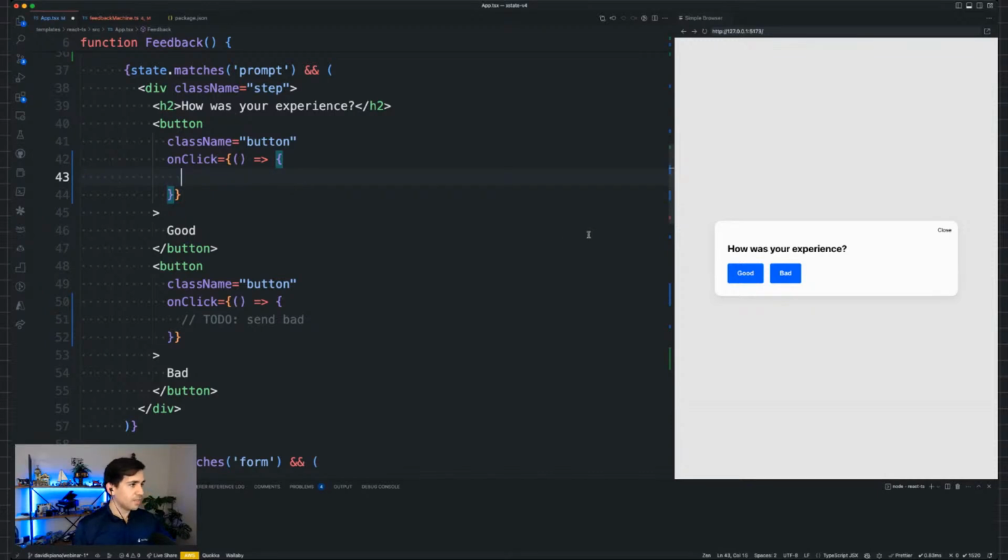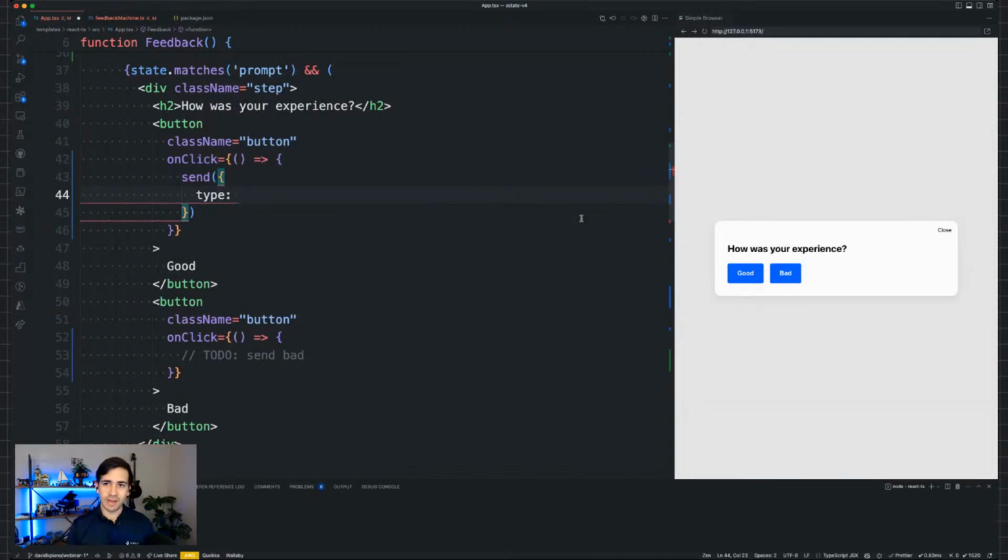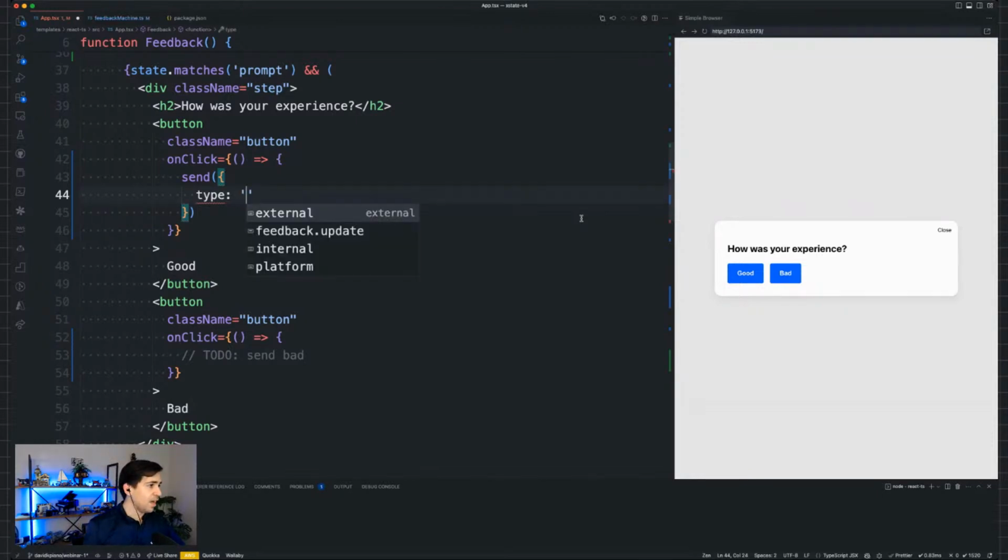All right, so on click, we are going to send an event object, and I do want you to get used to the habit of sending event objects just because that's going to be the way going forward in XState version 5. And it makes things a lot more consistent, so I recommend you do that.